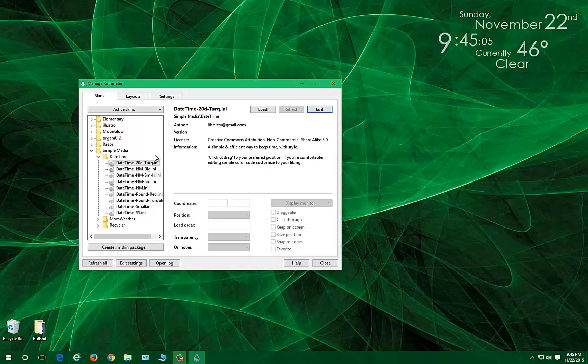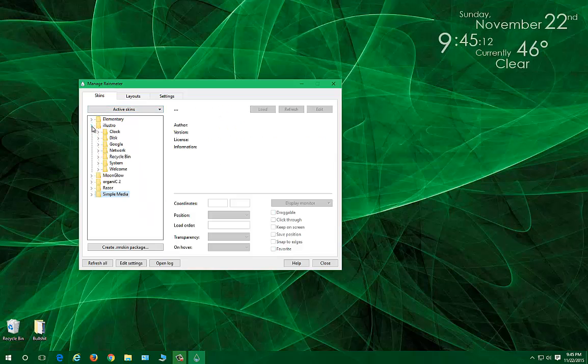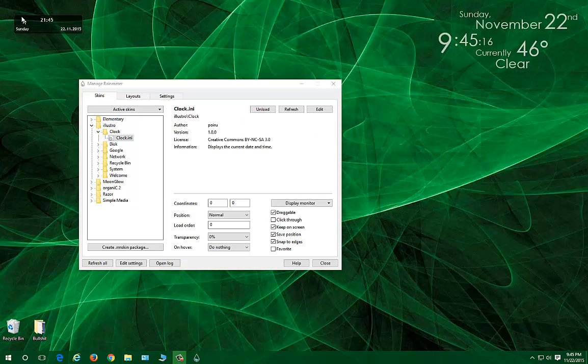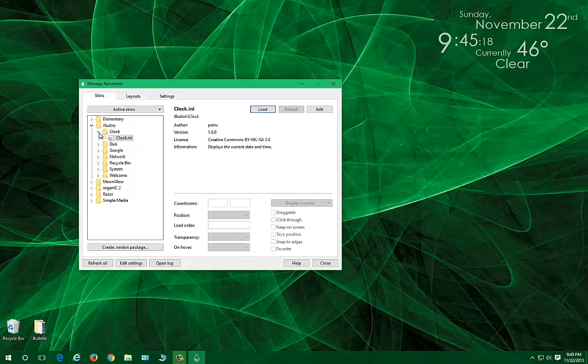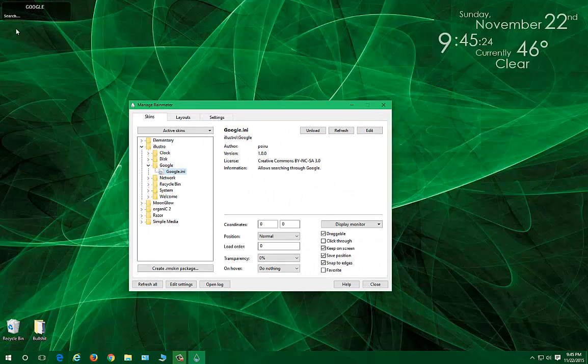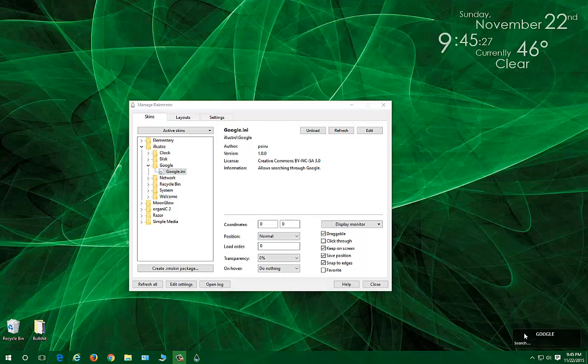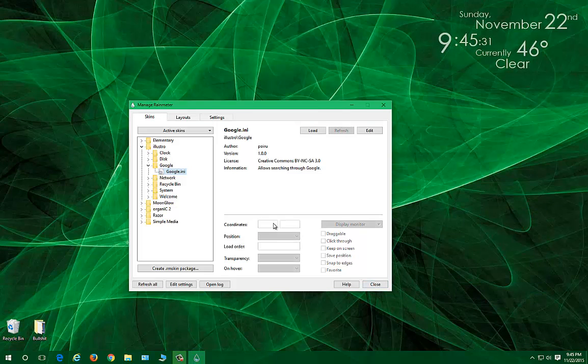Now, I have a bunch of skins, and I didn't actually go crazy installing so many. See, for example, look at this clock right here on the top right corner. You can even add Google search to your desktop, make it permanent, load, and I believe it is. There we go. It's right here, and I could keep it here on the bottom right corner and just search for something. But I'm not using these kind of things. Normally, I like very simple.